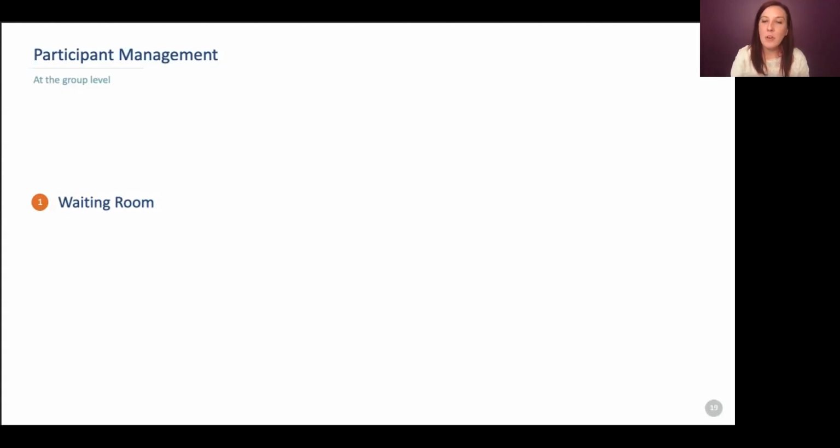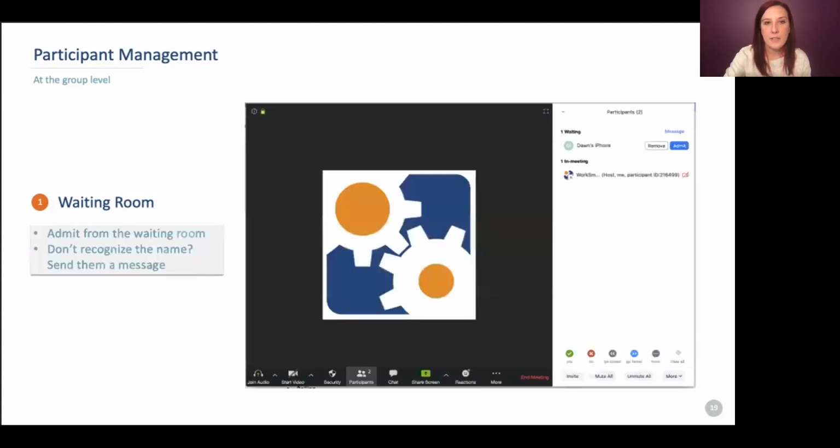But if it's enabled, you're going to have to admit all of your attendees one by one, and it looks like this. So you can access all of your participants by clicking this participant icon at the bottom. And if you click that, it's going to show you a toolbar on the right side of your screen. And that will show you your active participants. So you can see me, I'm already in the meeting as a WorkSmart, and then you can see my cell phone as the person in the waiting room.